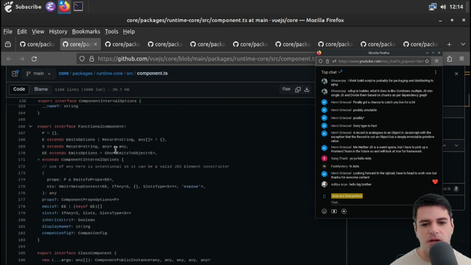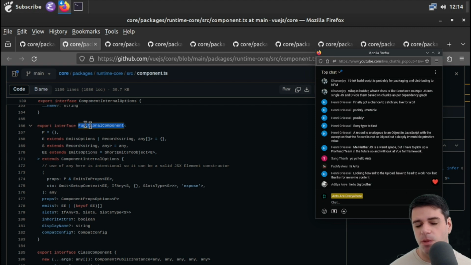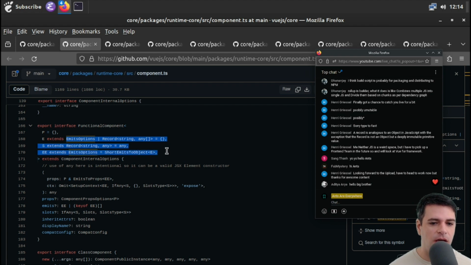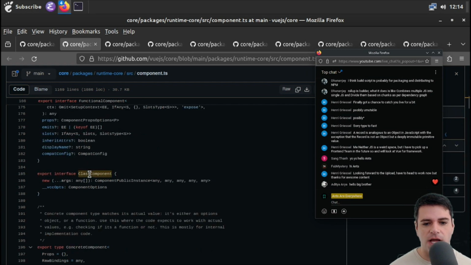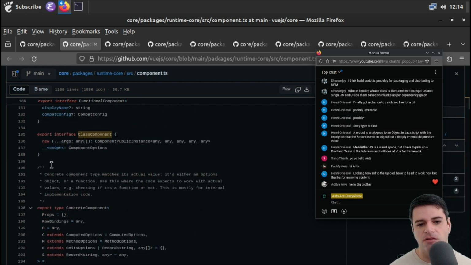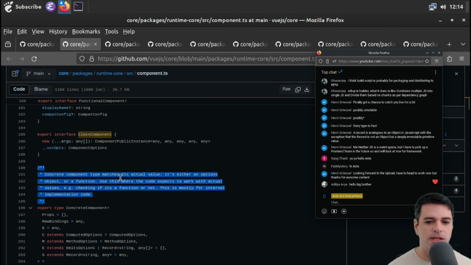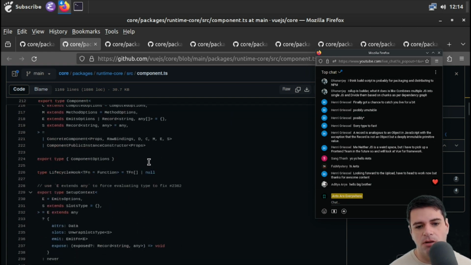More stuff about props. A functional component, I'm going to guess, is a component that has some functionality. We have this emits option stuff. S extends record. I'm not sure really how to read this. We have a class component, which is maybe stateful. A concrete component. A concrete component type matches its actual value. It's either an options object or a function. Okay, so basically a bunch of options, or a function. Use this where the code expects to work with actual values, for example, checking if it's a function or not. This is mostly for internal implementation code. All right.